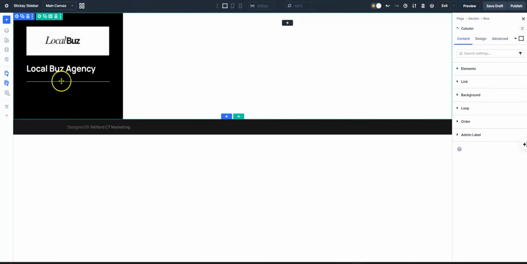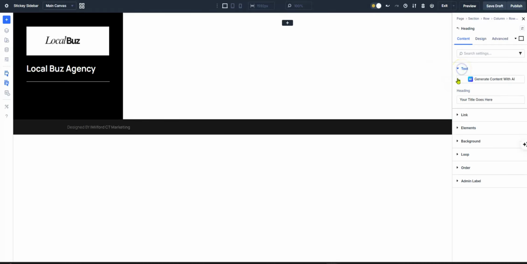So since this is local biz agency, I'm going to name this SEO, because it's an agency for local businesses. And so I'm going to click on this button here and go to the text, and right here we could put the title in the text, and I'm just going to write in there SEO.